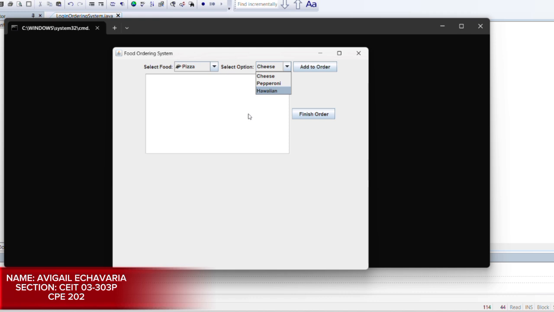For pizza, we have cheese, pepperoni, and Hawaiian. For the hot dog, we have regular, jumbo, and cheesy. And for the hamburger, we have classic, double patty, and bacon burger. The user can select one option per food item at a time.